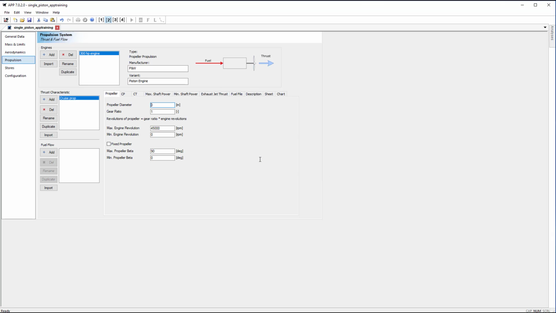So note the same tabular format. We've got propeller, CP, CT, max shaft power, min shaft power, etc. And then the standard description sheet and chart tabs. So propeller diameter is going to be 1.9 meters. Gear ratio will stay at 1. Max RPM will be 2400. Min RPM will be 0. You have the option to have a fixed propeller, but we're going to have a prop beta range of 0 to 45 degrees.